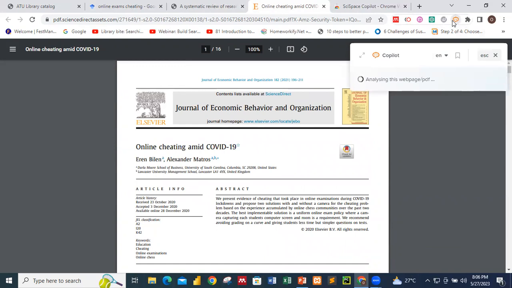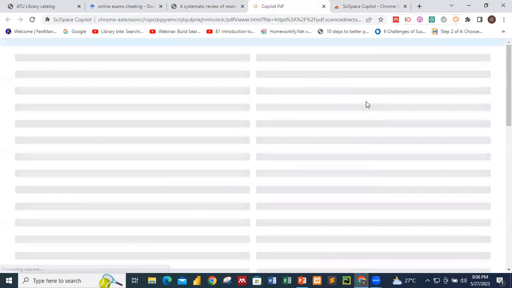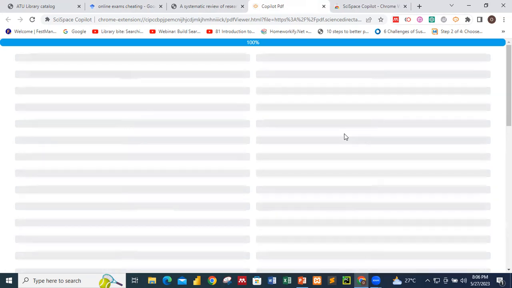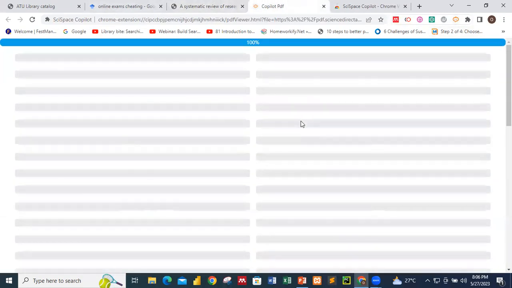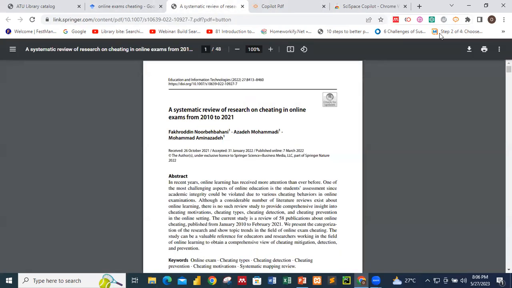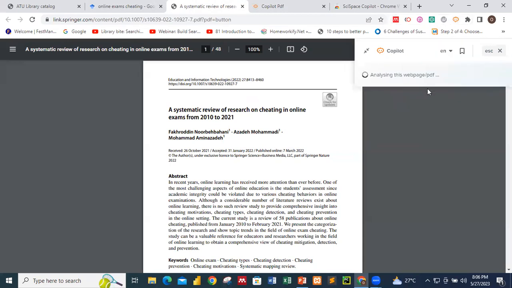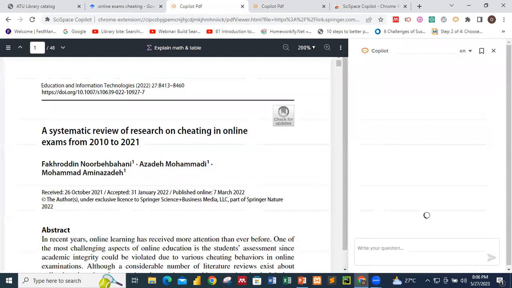Copilot. It's trying to analyze what we have over here: analyzing this web page, the PDF. Okay, 100% complete. We just wait a few seconds. We do the same thing for this one too. Let me enable it. As we wait for this one to finish processing, we can do the same over here, analyzing this web page, PDF. Let's see if this one is done. It's taking quite some time. Okay, 100%, this one is complete.